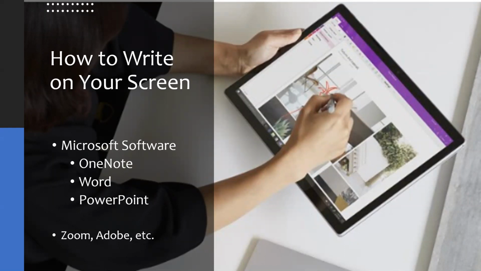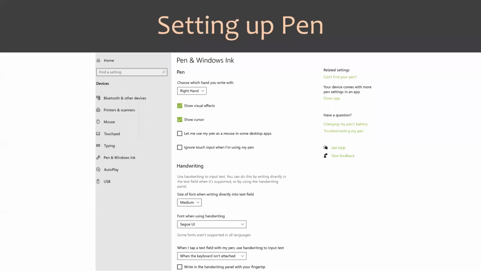But once we get ready to write, after we've got our pen paired to our computer, the next thing we need to do is set up our pen. This is where you're going to say all of those things like, am I right-handed or am I left-handed? Do I want to use the buttons to do this or that? Do I want to have a medium writing capability or not? That's all available for you in the settings area of the Microsoft computer.